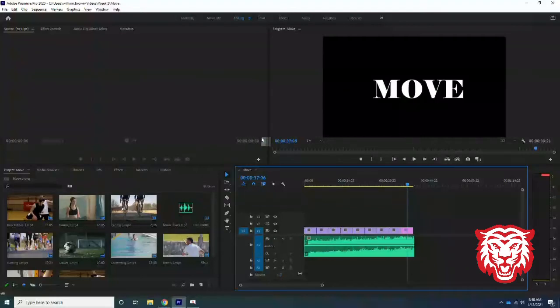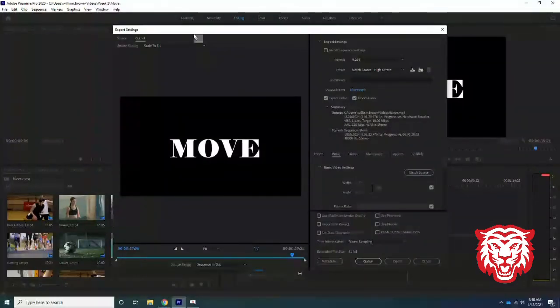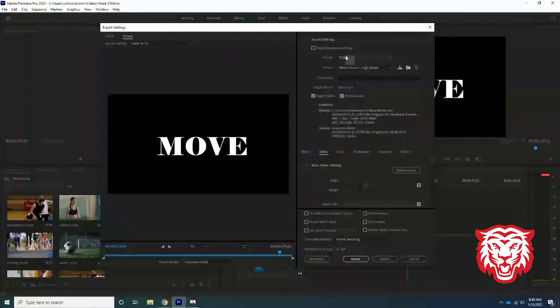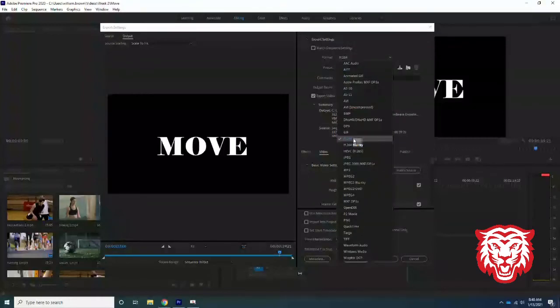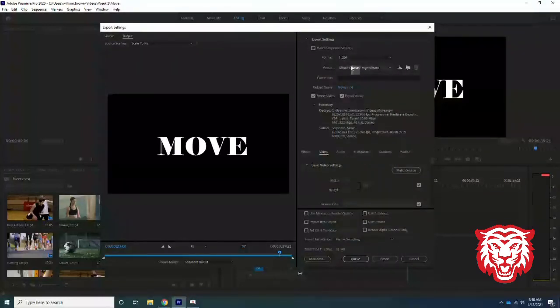You're going to have a pop-up window that's, there it goes. Mine took a while. Just to double check, make sure it says H.264 here. If not, change it to H.264. Make sure the preset is match source high bitrate. So this is the one part that is a little bit confusing. Output name, fourth thing down.